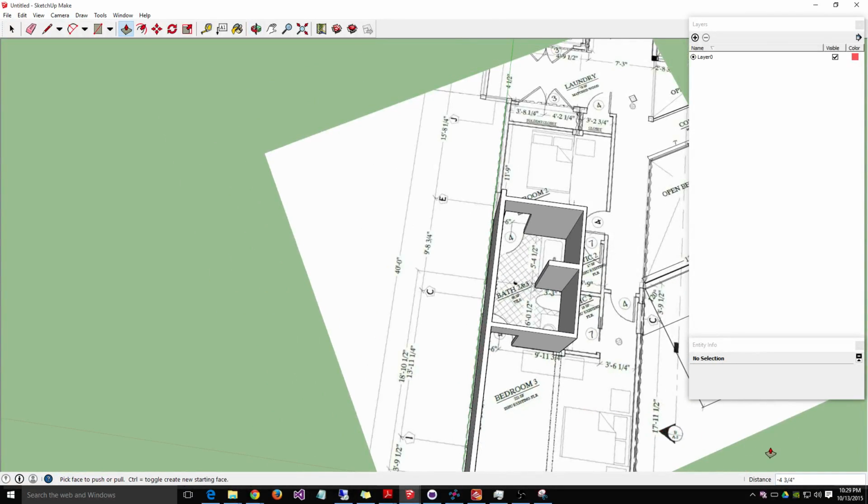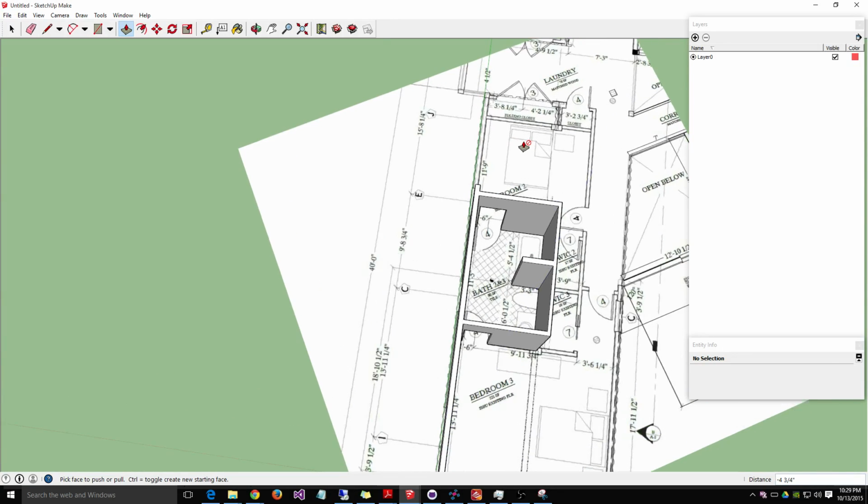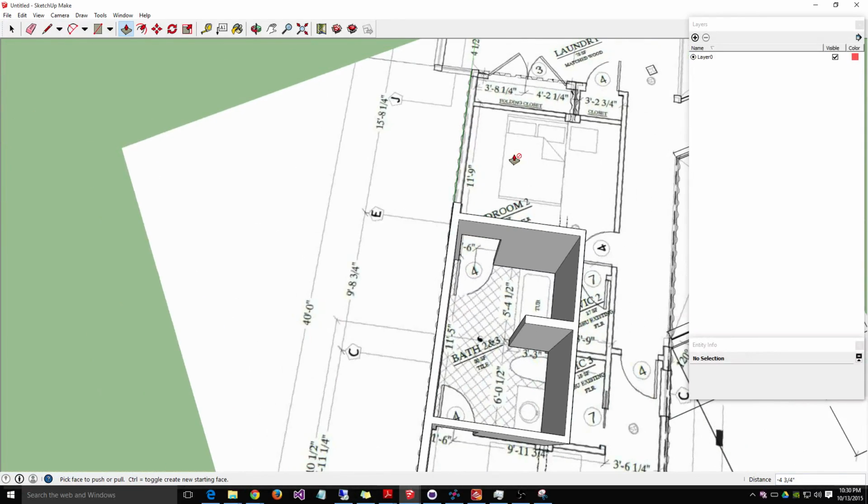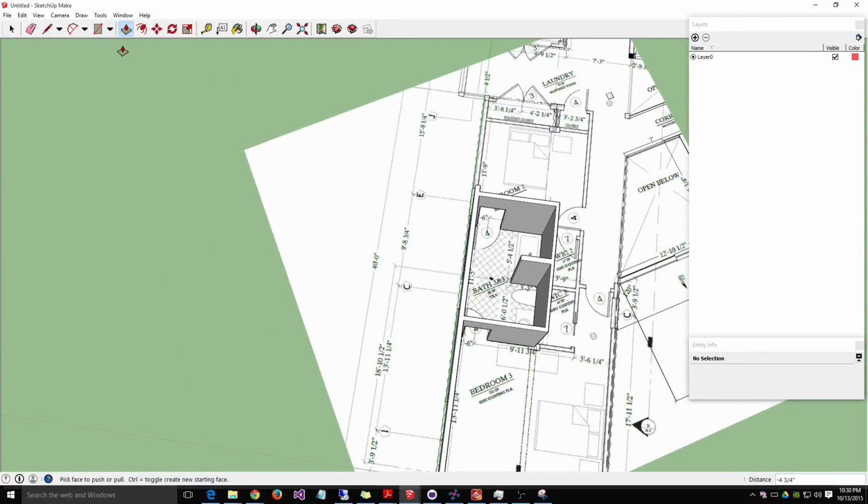Now I've got that, and I could do the same thing for the windows, and within a matter of, oh shoot, what did I do? Oh, I only did part of it. I forgot the rest. Yeah, that's fine. But this is just a demo.